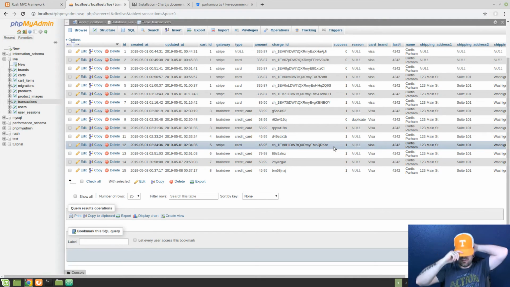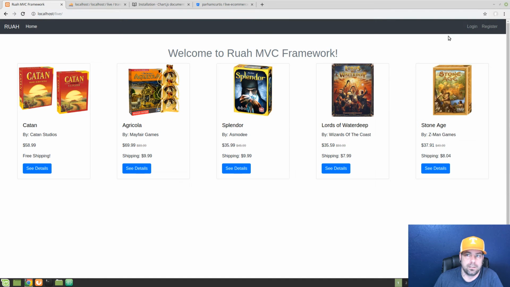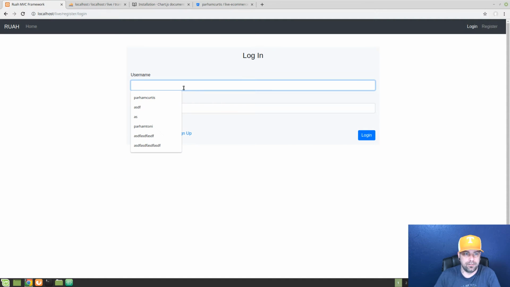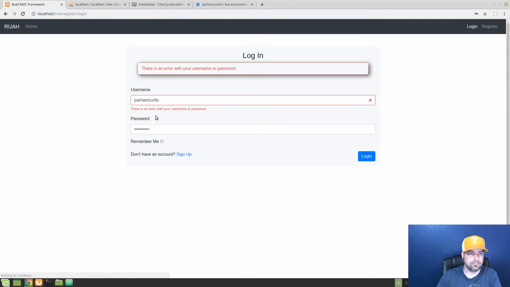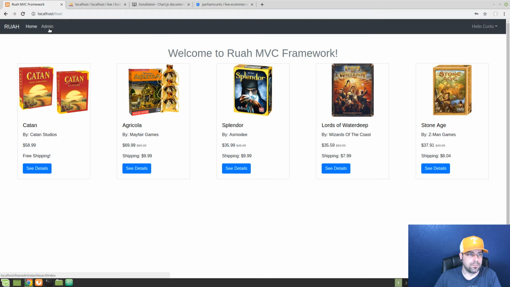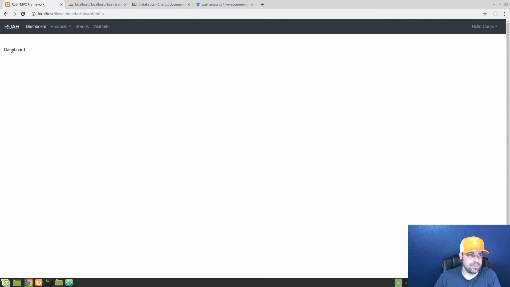Okay, the next thing that we want to do is, we'll need to be logged in as an admin user, so I'm going to log in real quick. Wrong password. There we go. So now we have this admin portal. If we click over to that, we can see that we just had a placeholder here for dashboard. What I'd like to do is start giving us some reporting on our sales inside this dashboard right here.